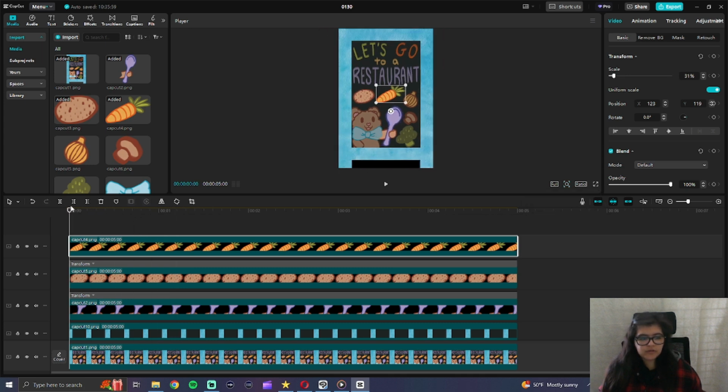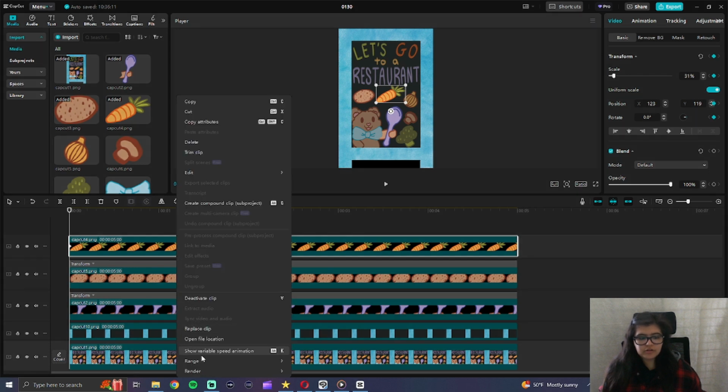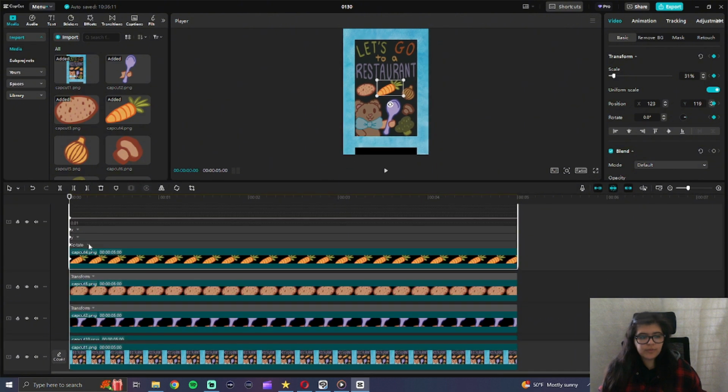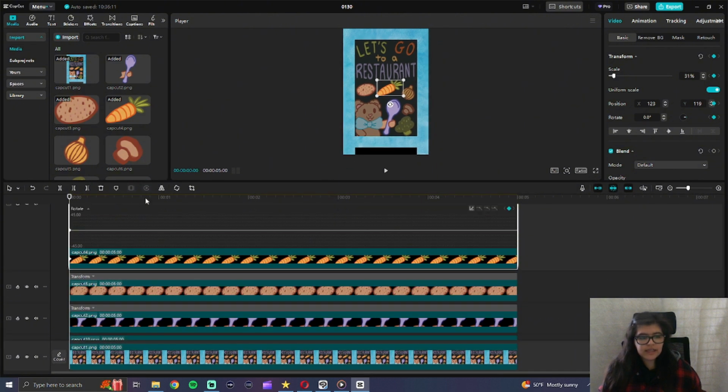and then drag this over to the beginning, go to transform, add a keyframe, and then go to that layer, right click, go to show variable speed animation, and then open the rotate. And again, we're going to go to the second marks. So add a keyframe at 1 second, at 2 seconds, at 3 seconds, at 4 seconds, and at 5 seconds.